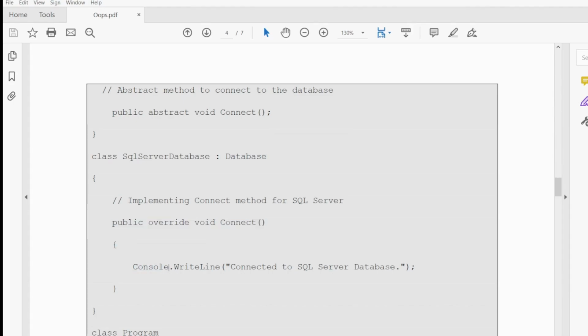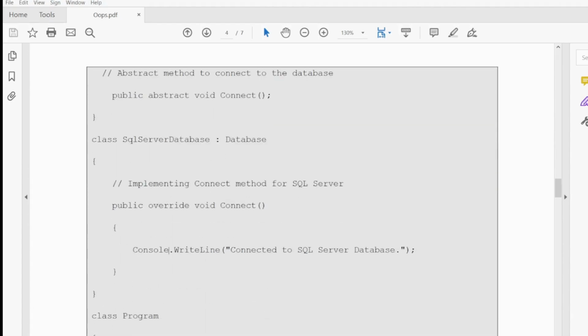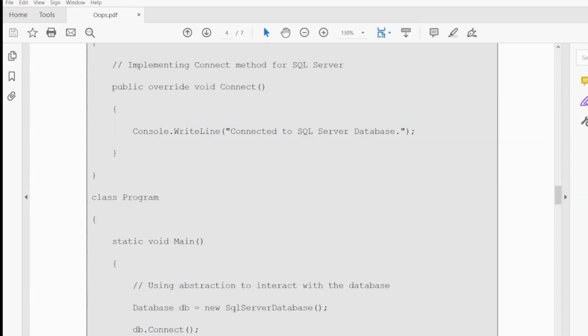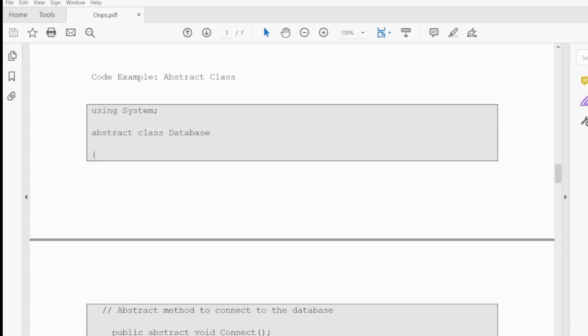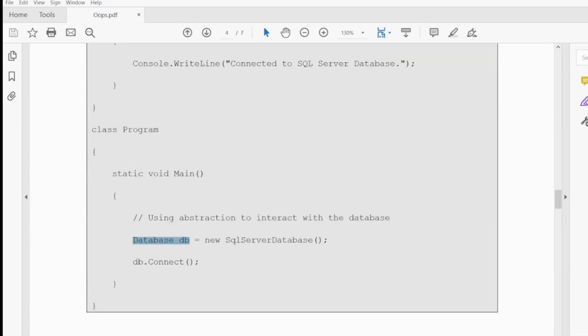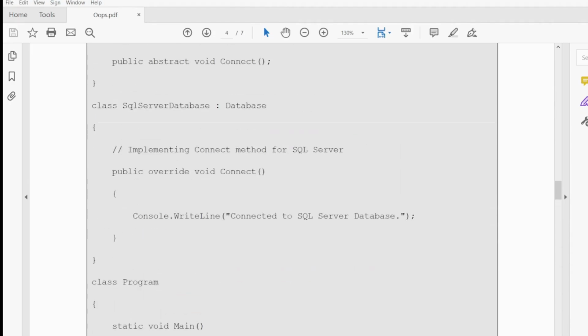We have different methods and different logic for the SQL database and the Oracle database. So you just consume this abstract class, and based on your database, you can implement the logic. Okay, and in the main method, how I'm calling it: the database DB, this is my database class, DB equal to new SQL database. So on the right side, we are just using the child one.